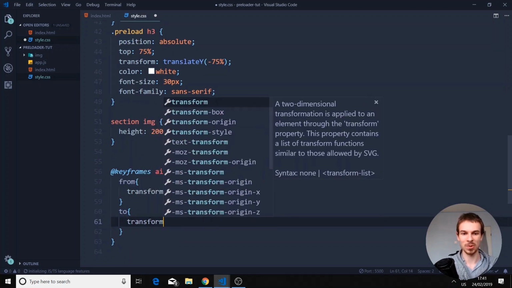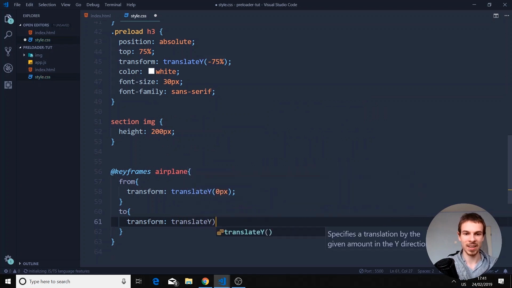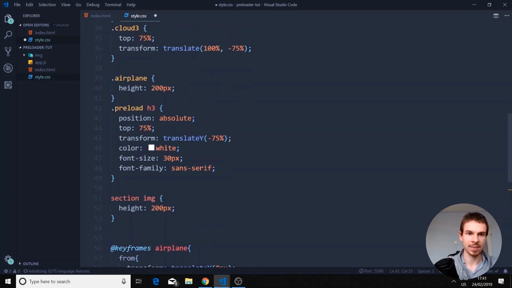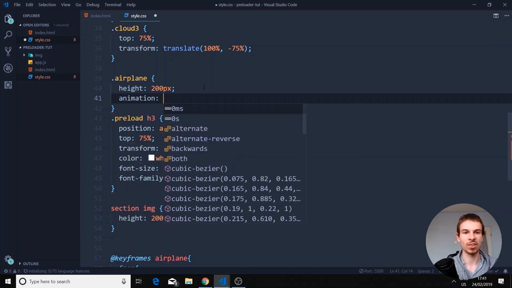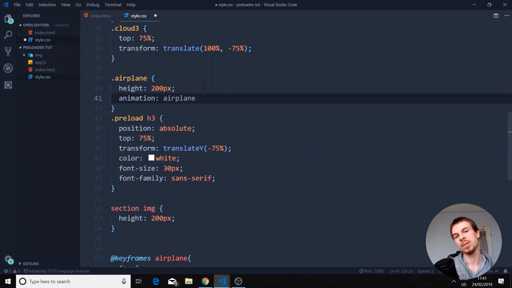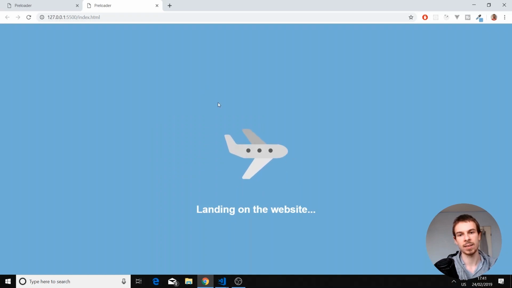Let's do transform, translate Y. Let's try 50 pixels, which is going to push it down 50 pixels. And let's see how that looks. So let's go back to our airplane. We can add animation, airplane. Let's do 1 second, ease, and let's do infinite. Let's see how that looks. Not bad.